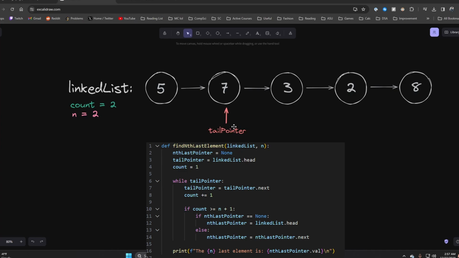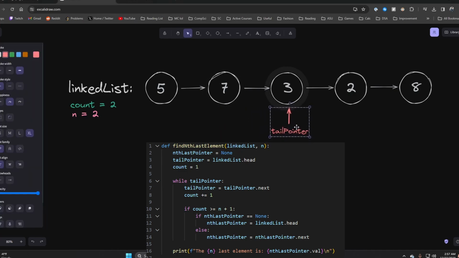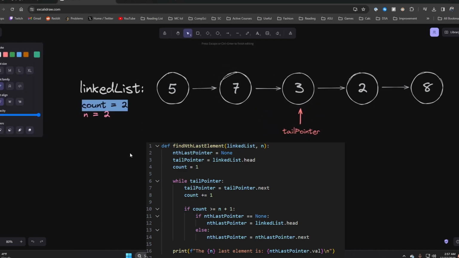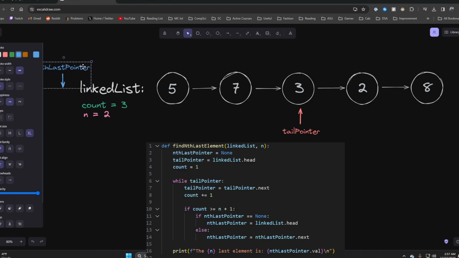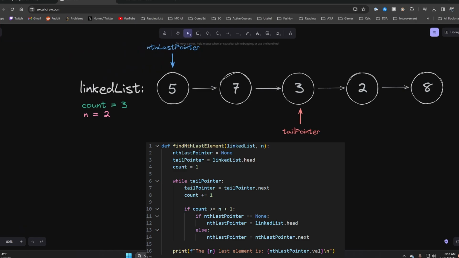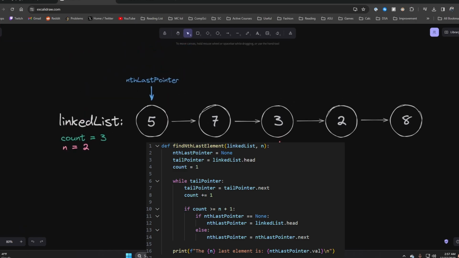So now, while the tail pointer exists, we're going to move it to the next one more time, and we're going to increment count one more time as well. Now, if count is greater than or equal to n plus 1, which in this case it is, because 3 is equal to n plus 1, we're going to check if the nth last pointer equals none. Since this is the first time we're getting to this block of code, yes, it does equal none. And nth last pointer is going to be equal to the linked list head, which is right here, right? So we're putting it at the beginning now. Okay, great. Now that we've done that, we go back to the top.